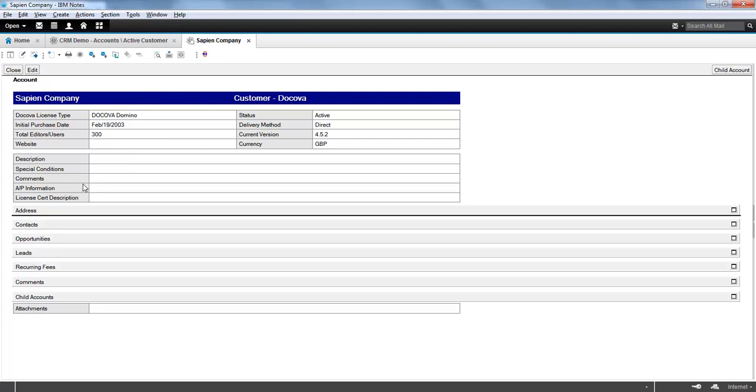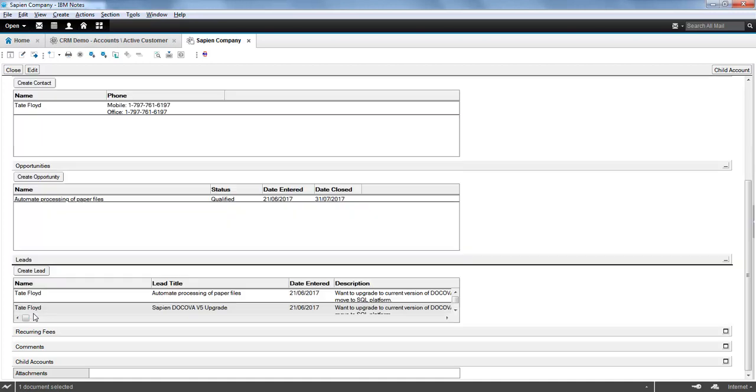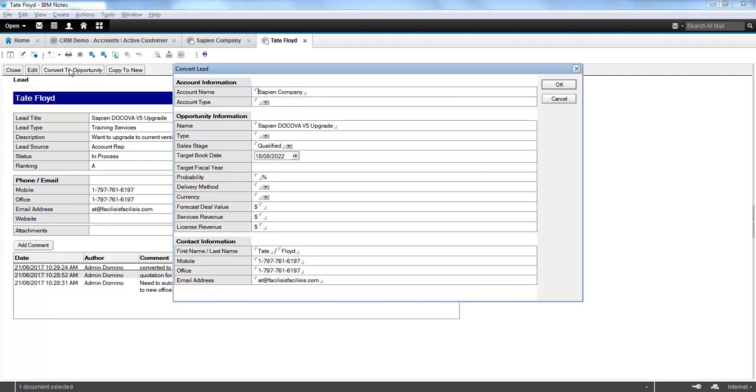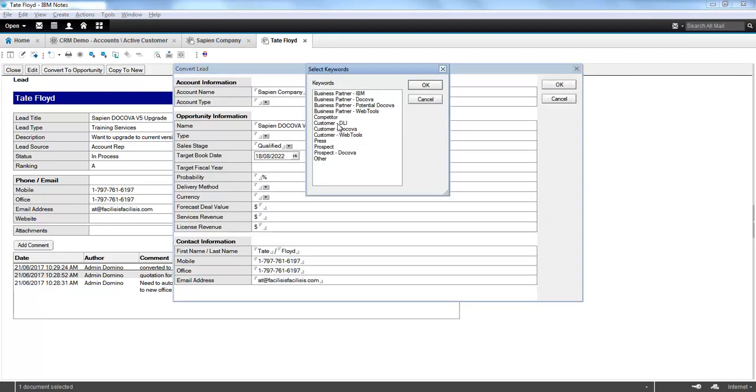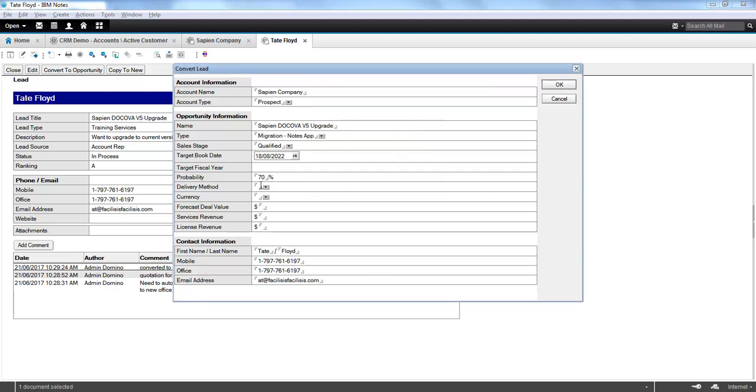the company, as well as embedded sections for contacts, opportunities, and leads. If we take a look at the leads section and open up one of the lead records for this company, we can see information about the lead and also that we have a Convert to Opportunity button. If we click on the button and fill in some details about this new opportunity, what we're doing is converting the lead into a new sales opportunity record.